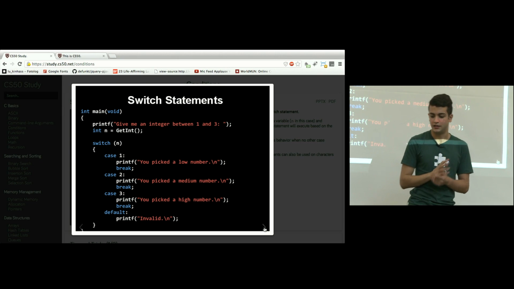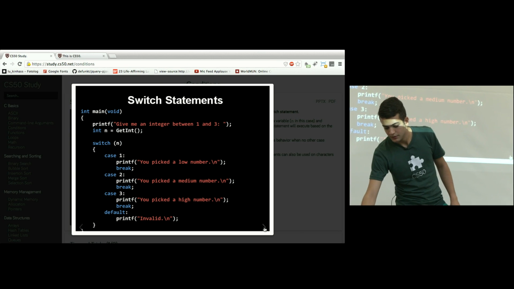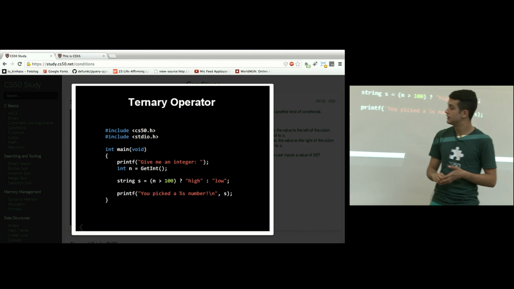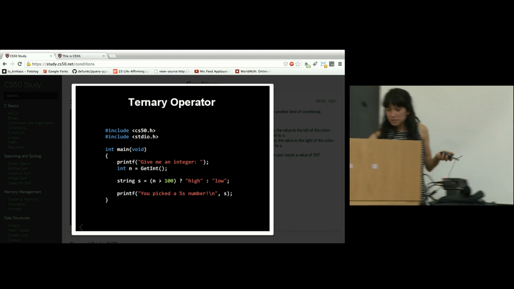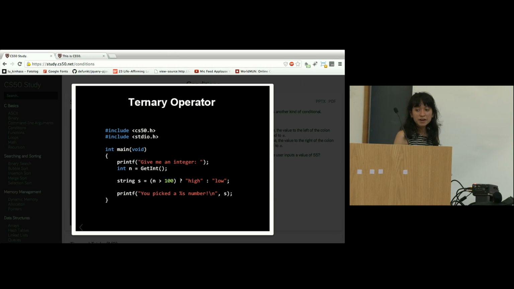It's just another tool. Most people don't use switch statements very much in CS50, but it's there. All right. So the next thing we're going to talk about is the ternary operator.